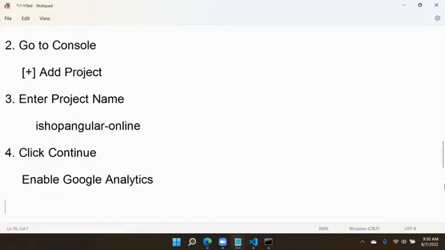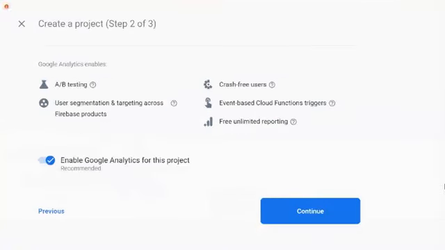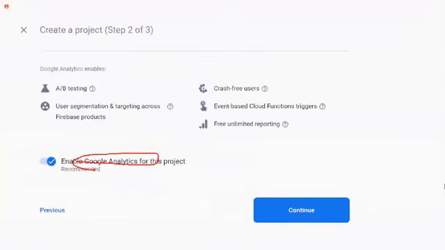Google Analytics will provide you complete help about how people are watching your application, how people are using your application, how much time your application is being used, all such statistics it will give. So that is not mandatory, but it is good. You just enable Google Analytics for this project and click continue.